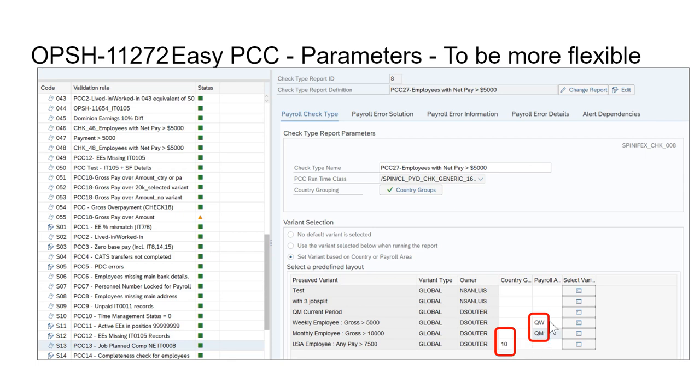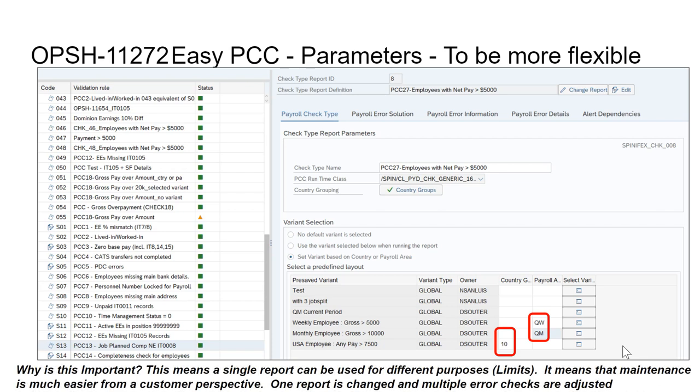These two are set at the payroll area level, but you can also set it at the country grouping level. For example, country grouping 10, which is for US, will mean any USA employees will have this check of greater than $7,500. So this really simplifies the setup of the reports.